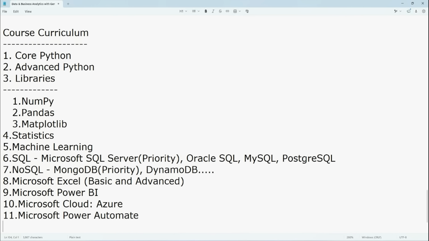So if you see in this particular data and business analytics course, most of the tools belong to Microsoft only. Because of this reason, I am explaining here Microsoft SQL Server. So simple conclusion. And next you are going to have Tableau.